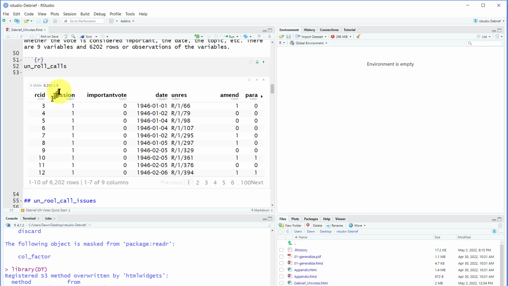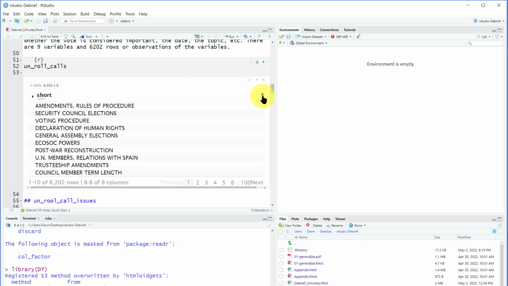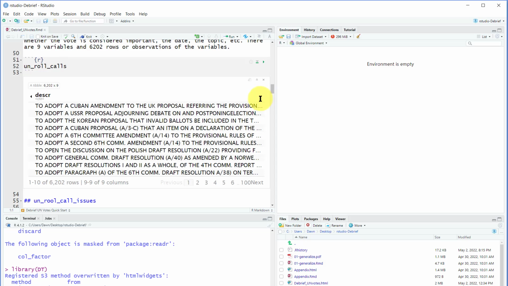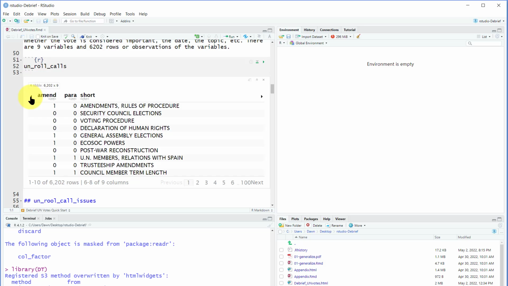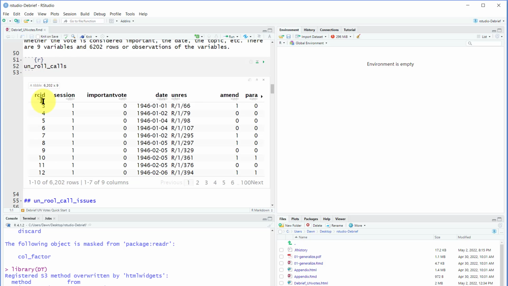You can see there's 9 variables, 1, 2, 3, 4, 5, 6, 7, a little triangle there. We can expand to see 8, which is a short name, and then expand again to get the longer description. So those are our 9 columns, our 9 variables in this second table.